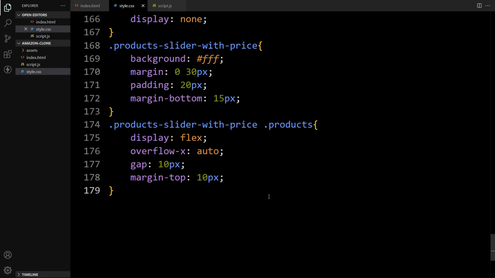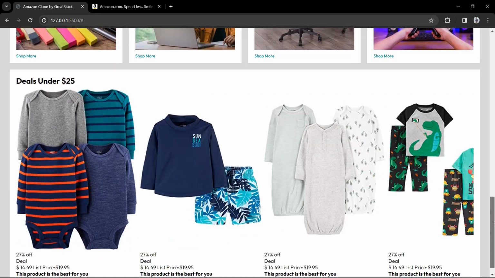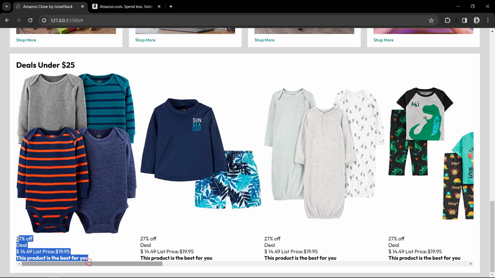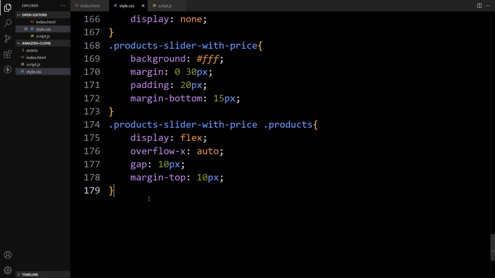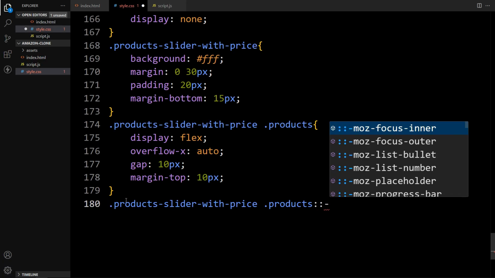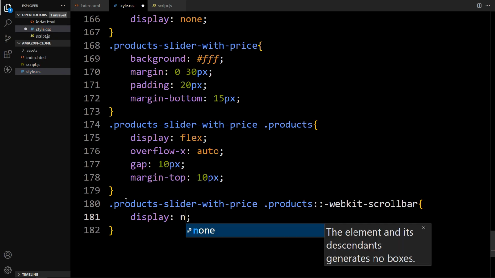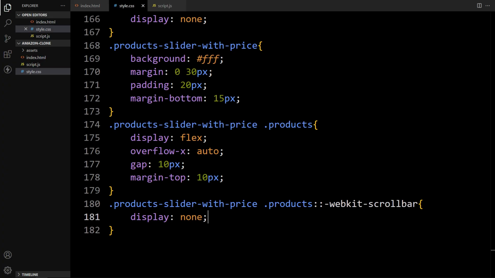After adding this, you can see these products are displayed horizontally. Still we have to change the size of these product images, and we have to add CSS properties for these offer text, price and description. Then we have to hide this scroll bar. So let's come back. Here we will add this class name and then add colon webkit scrollbar, and it will be display none, so that the horizontal scroll bar will be hidden.